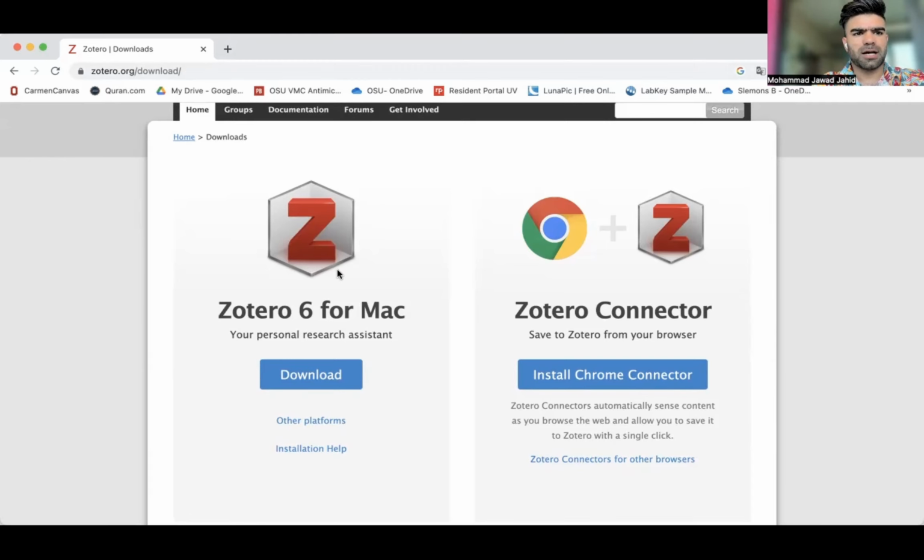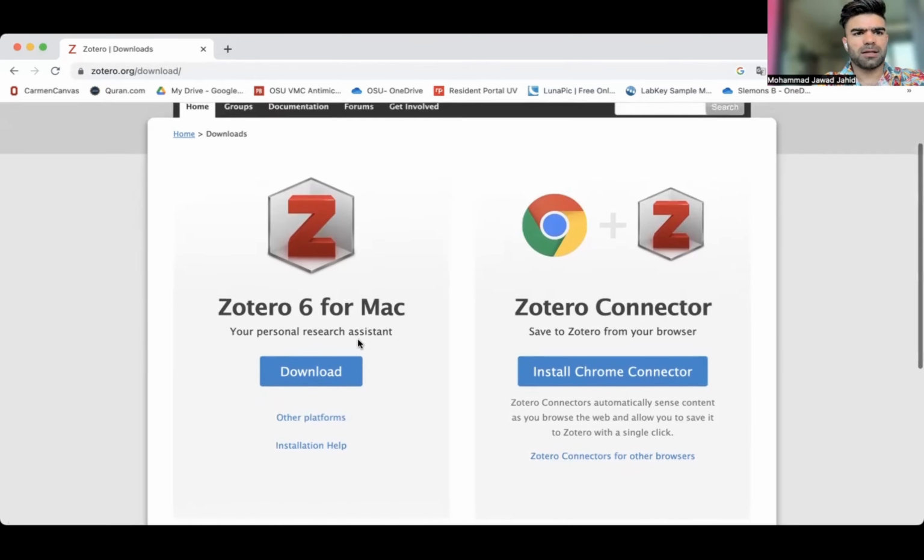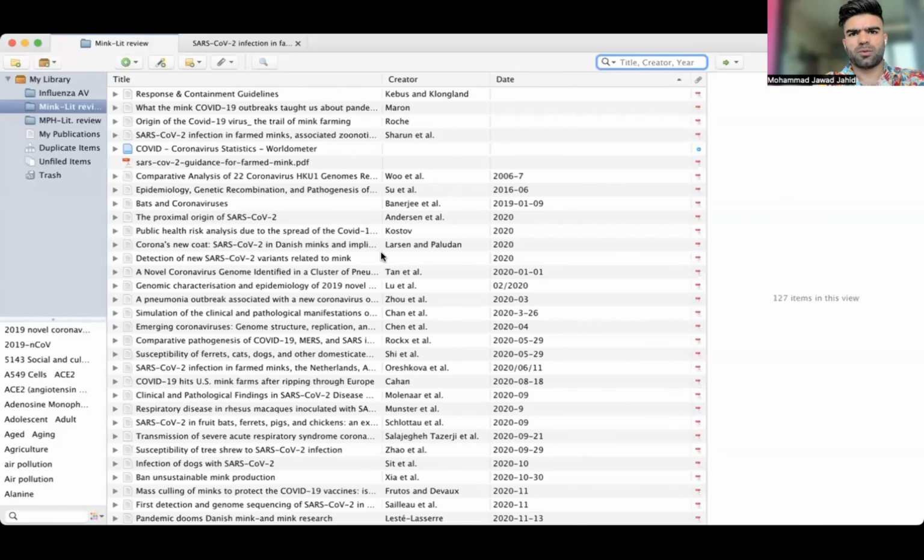Since I already have Zotero installed on my computer, I do not need to download it. So let's go directly to the Zotero application and see what it looks like, what features it has, and how we can use it in favor of our research. So this is the Zotero window.